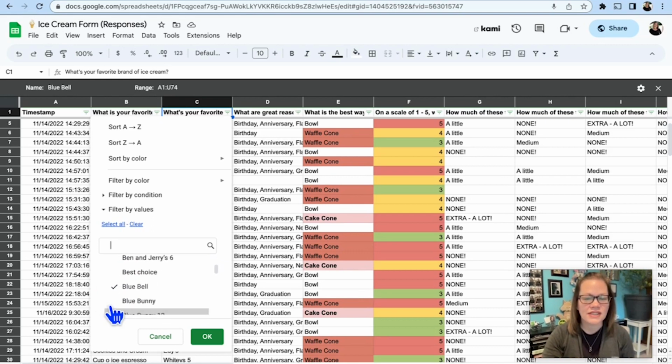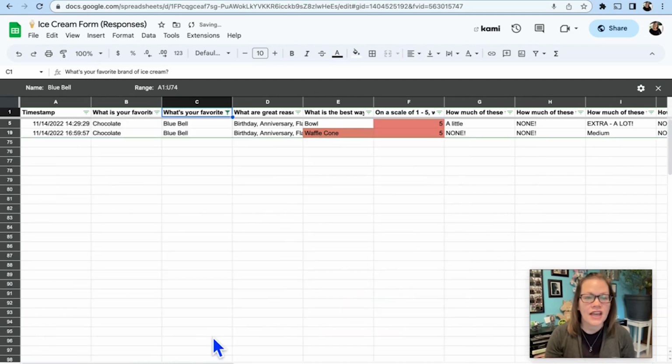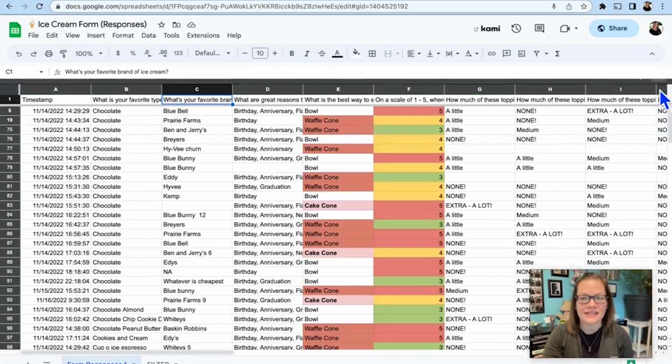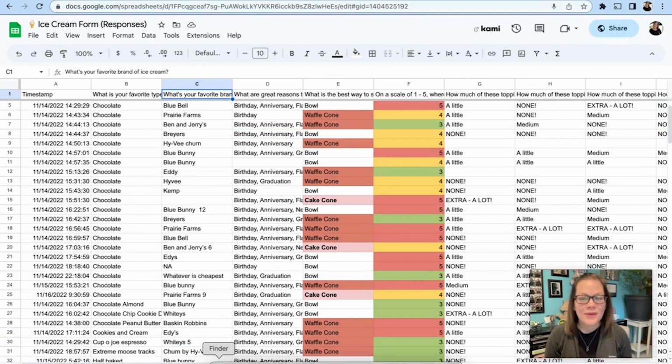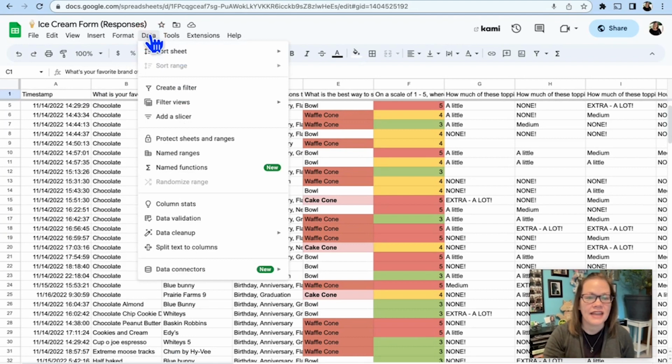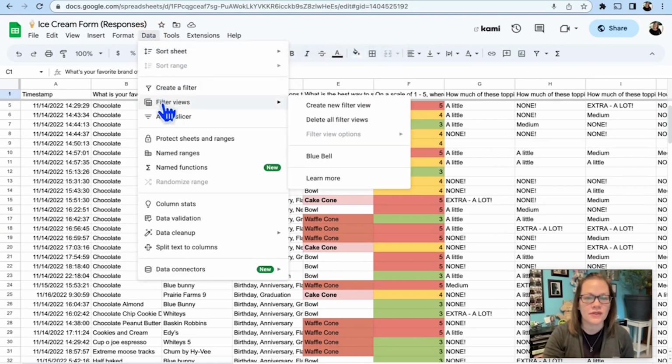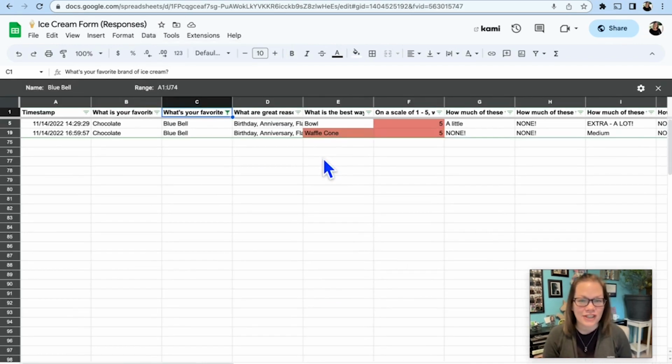When your selections are set the way that you would like and you have the one that you would like to filter for, just click OK. You'll now see that I am only viewing the results that say Bluebell. When you're finished, just click the X. Anytime you want to see that filter, you can navigate to Data, and you can go to Filter Views, and here you can see there is my Bluebell filter. Great, it's just right there.